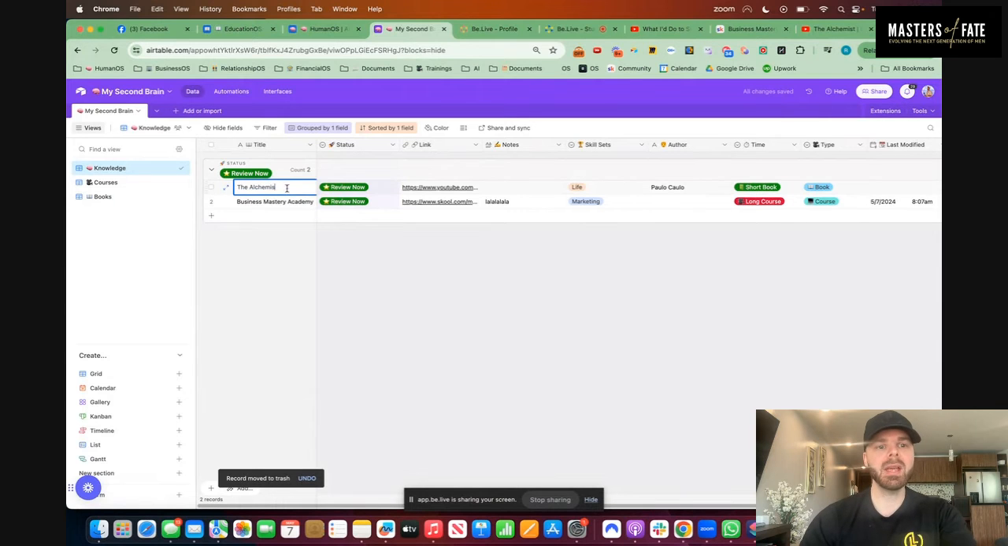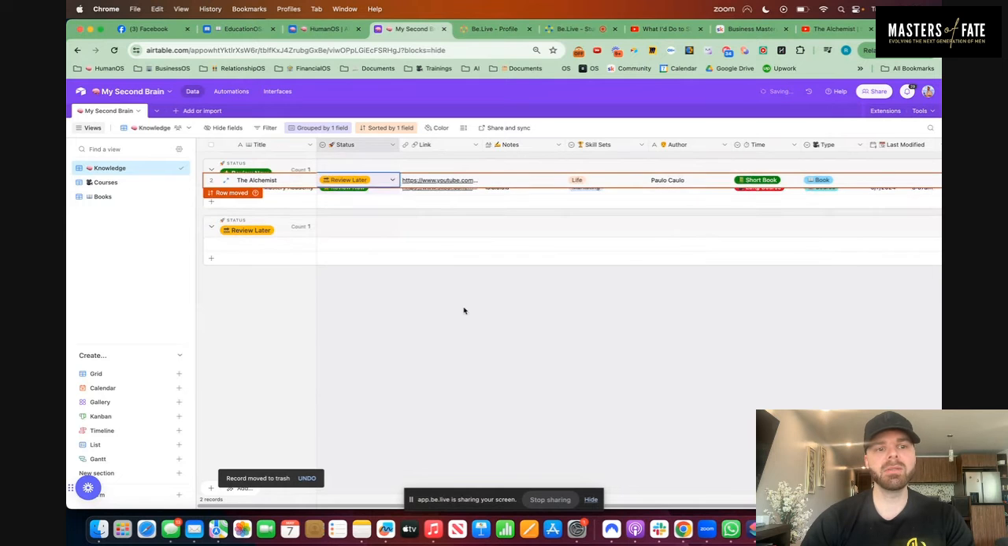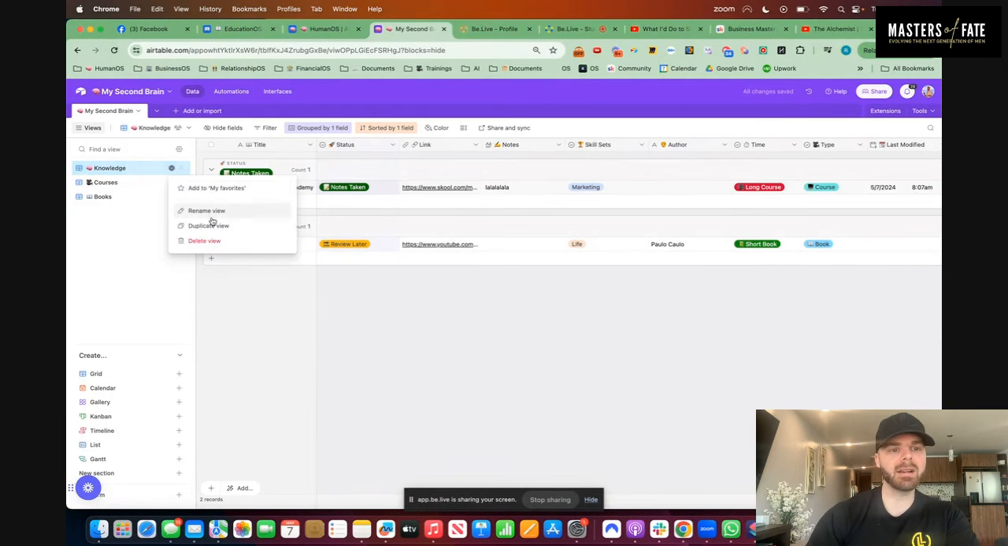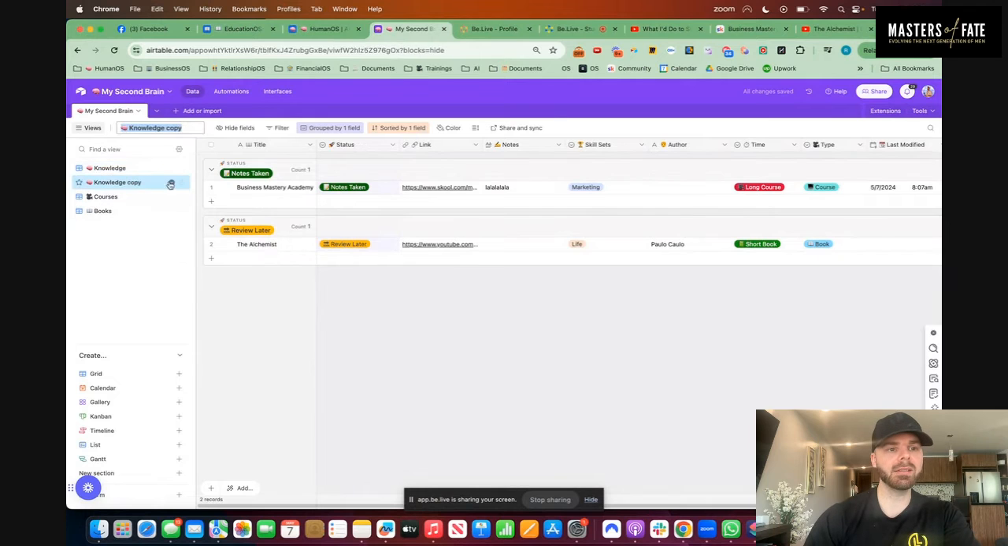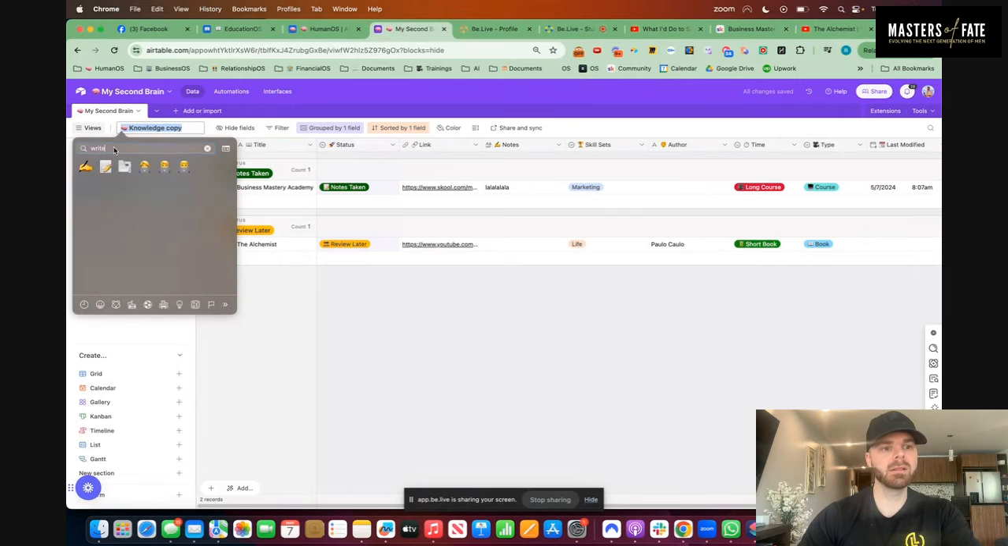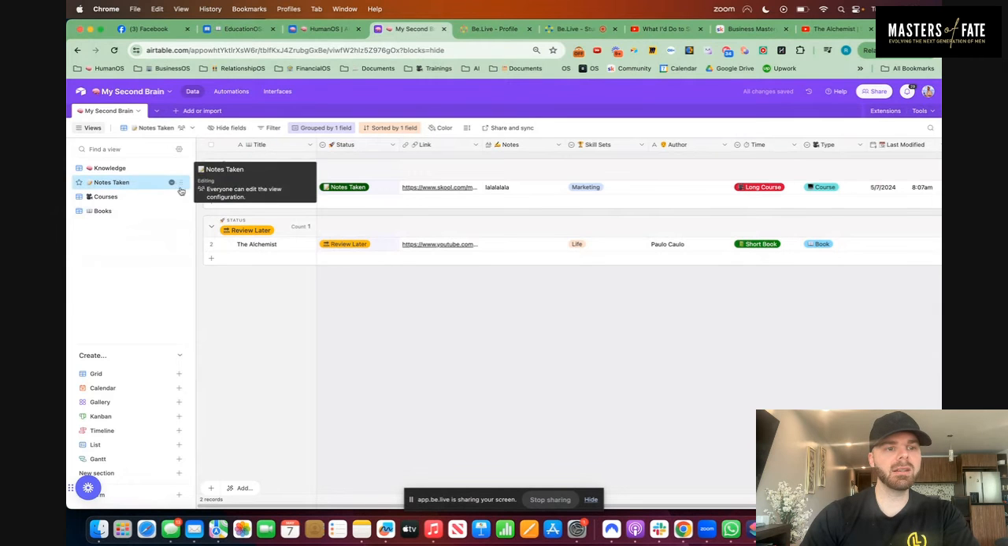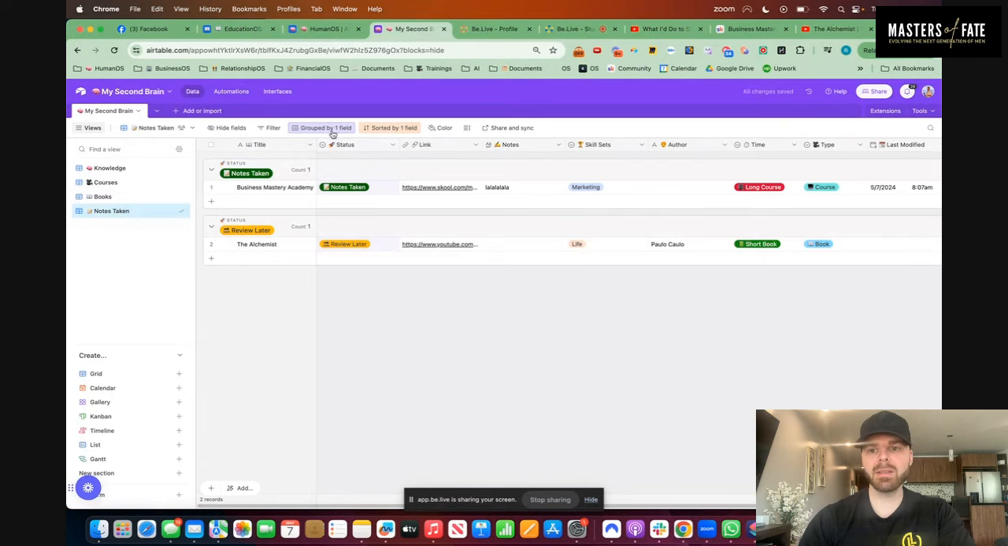So now we're starting to get all of our stuff in here, courses, books, all of that stuff. Maybe I don't want to review or listen to The Alchemist now. I'll move it to review later. Maybe I already took notes on Business Mastery Academy, notes taken. And that's another good category that we want. Duplicate this and then go into, boom, right, notes taken. Perfect.